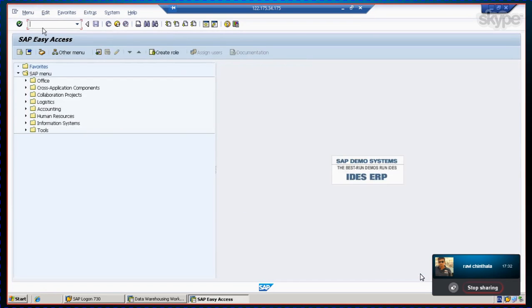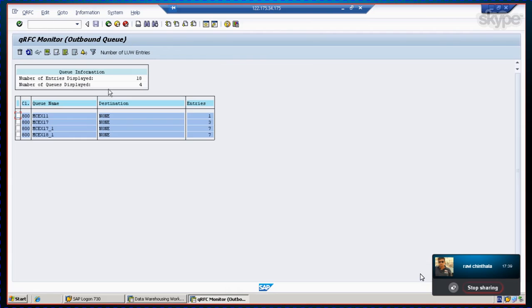Then you will go to LBWQ. So there is no queue here. MCEX03 is what we are looking for. If you find MCEX03 here, you have to check this and delete it. That is called historical data deletion.